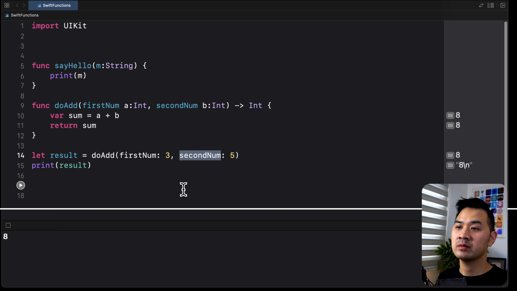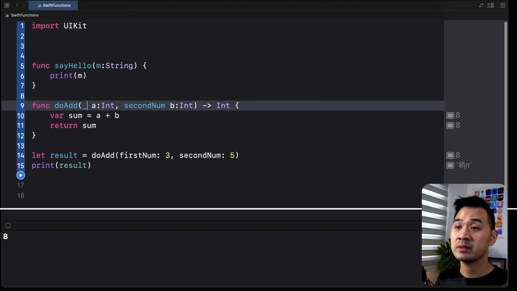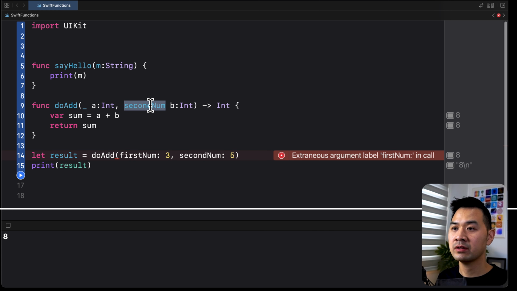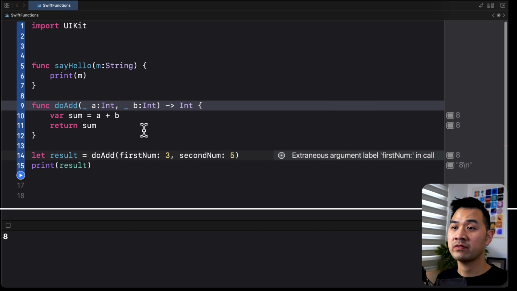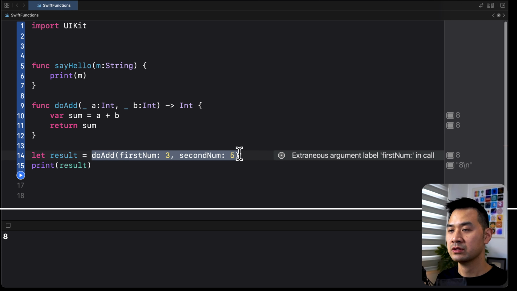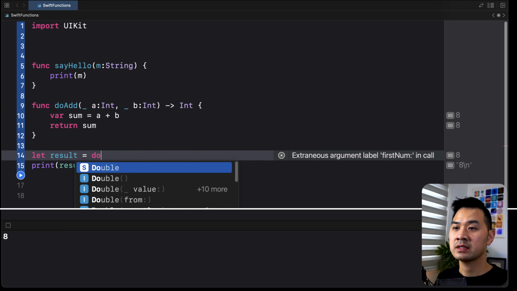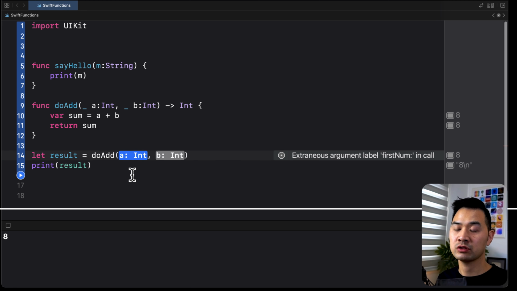Something else you can do is, if you don't want to have these at all, right? If you don't want to put labels at all, you can replace your parameter labels with a simple underscore. You can do this with one, you can do this with both, it doesn't matter. Let me just do it for both and show you what that looks like. So I'm going to type do add again, and this time take a look at what it shows up as.